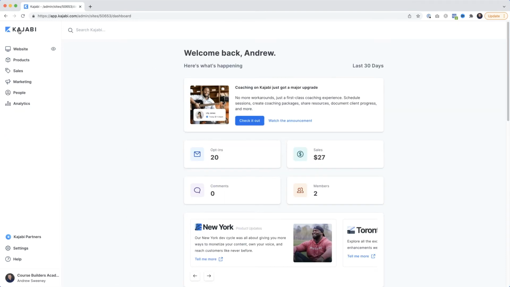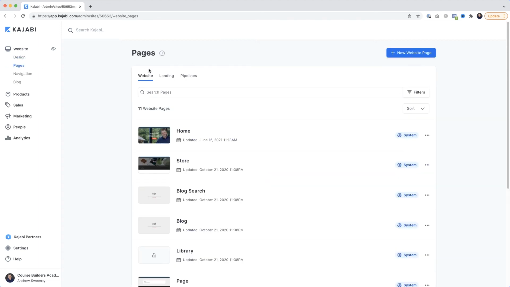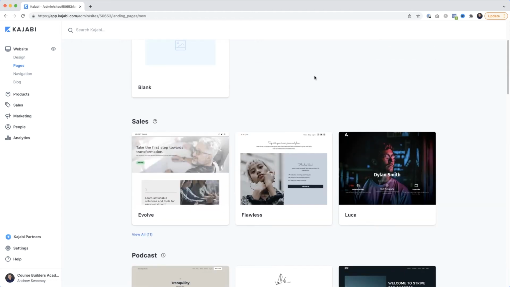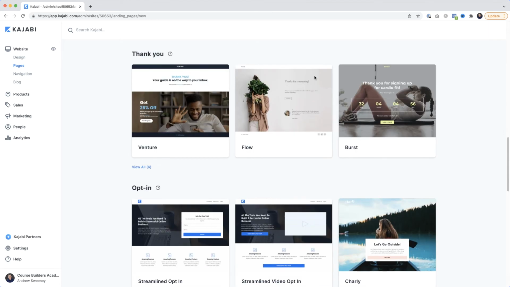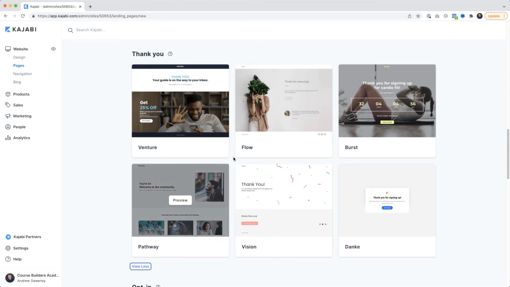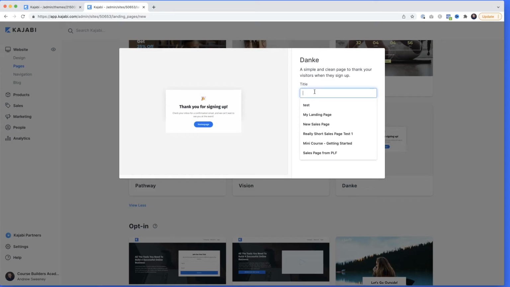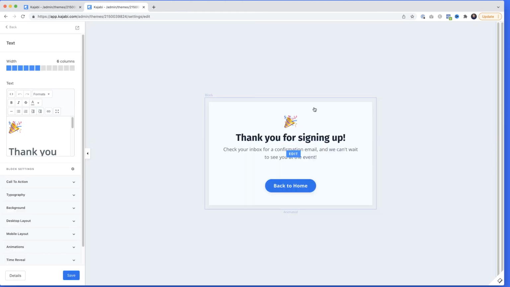And to set up a thank you page, it's really easy. I'll just jump back to the Kajabi home page and under website, pages, I'll select landing and then new landing page. We'll scroll down to the thank you pages. I'll just expand them all and we'll select that one. Click get started, add a title, and click create. And there we go. Now you could edit it if you wanted. If you're taking my advice and leveraging the opportunity of all those potential customers viewing the thank you page, you're going to want to edit it.